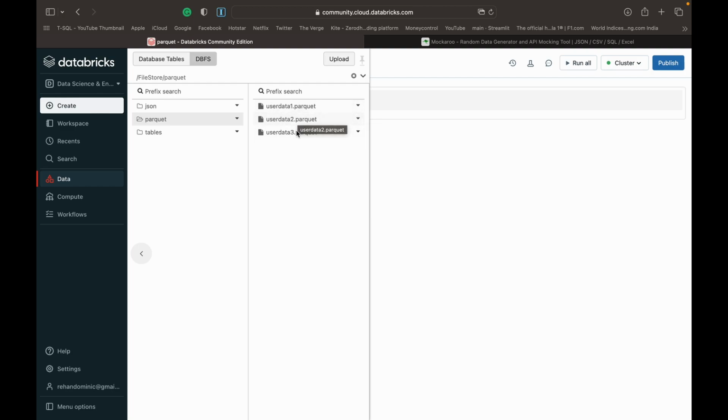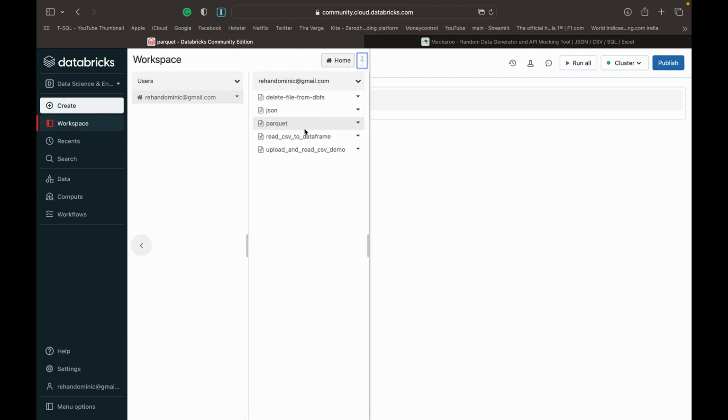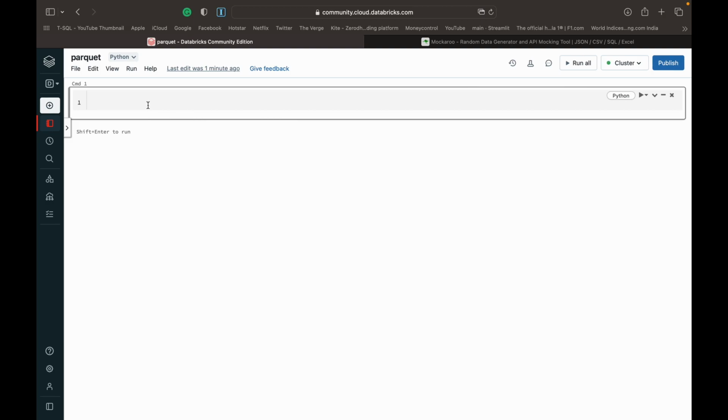So I've got three Parquet files here, user data 1, 2, and 3.parquet. This is the data that we're going to be working with. Now we're going to be looking at how to load it into a data frame. So let's go to our workspace. I've got a notebook created called Parquet.